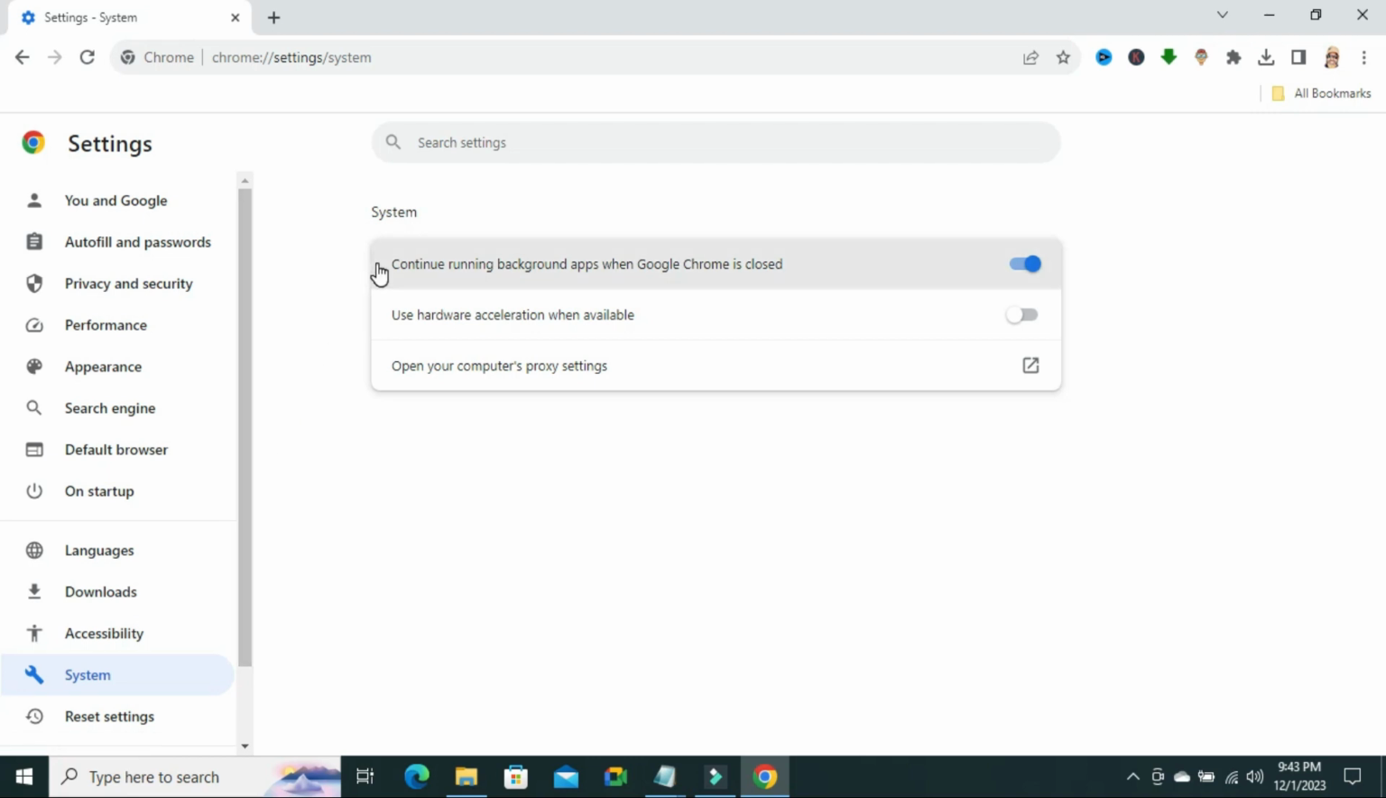You will find the first option, continue running background apps when Google Chrome is closed. Just turn it off. It will save memory. And then use hardware acceleration when available. Just turn it on. Now relaunch Google Chrome.